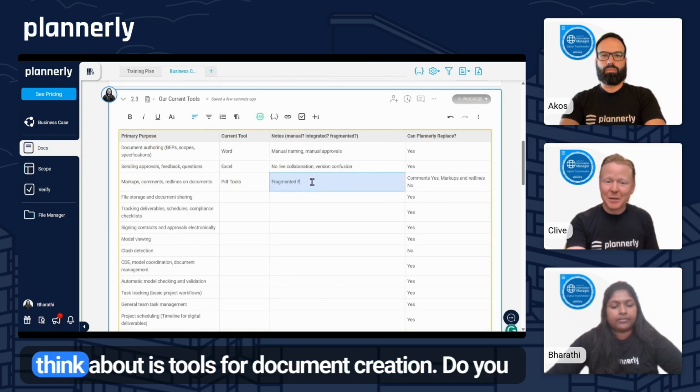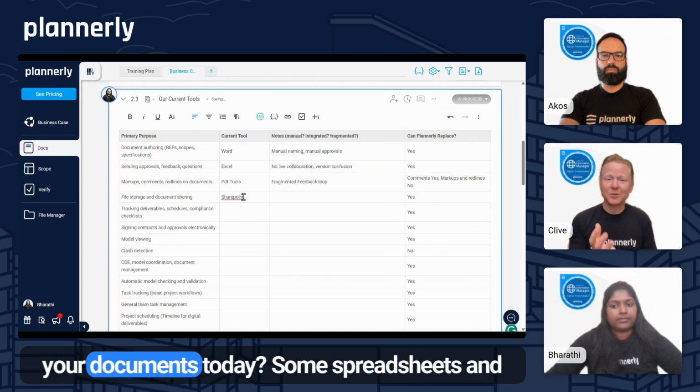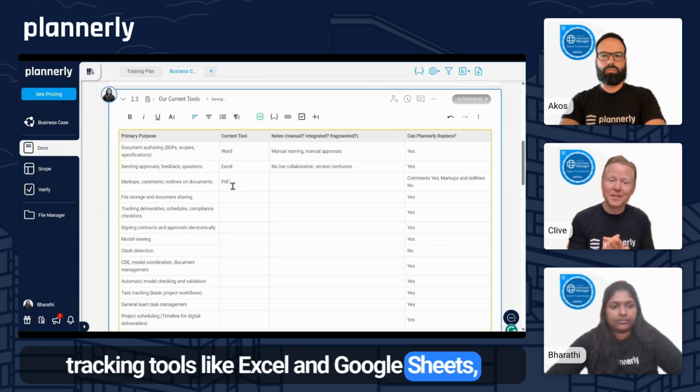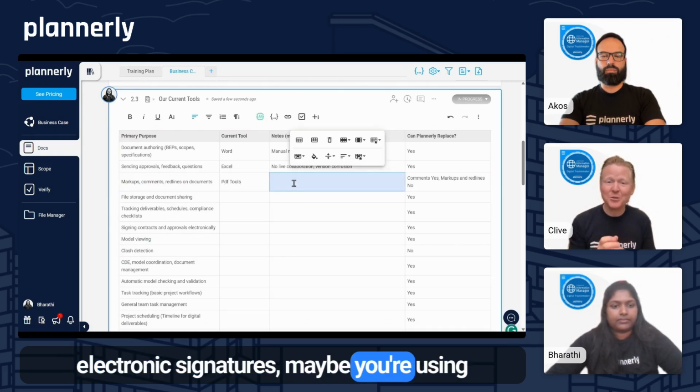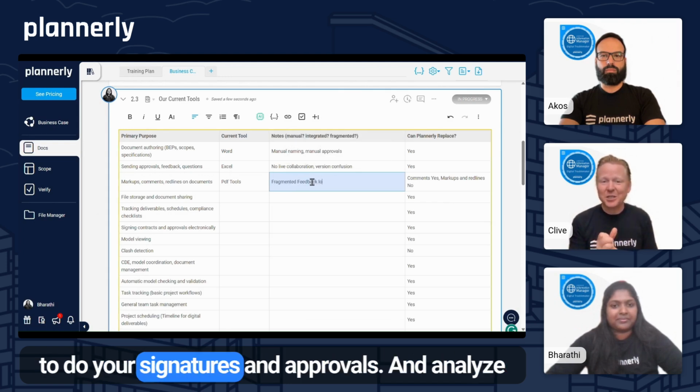An example to think about is tools for document creation. Do you use Word or Google Docs or other tools to create your documents today? Some spreadsheets and tracking tools like Excel and Google Sheets, electronic signatures. Maybe you're using DocuSign and HelloSign and other tools to do your signatures and approvals.